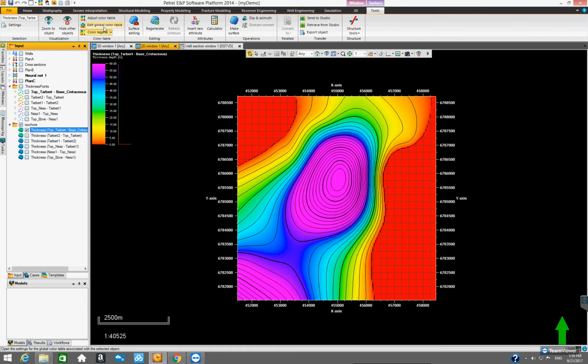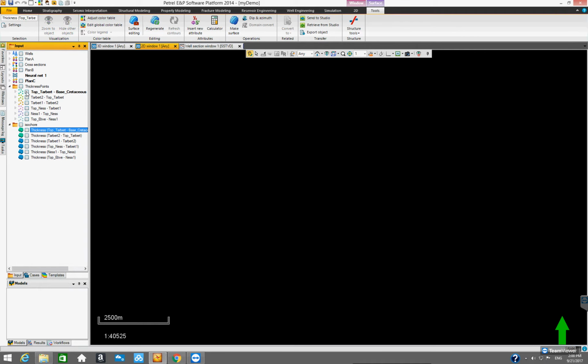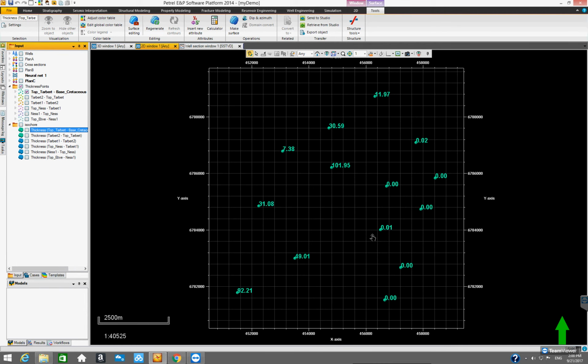These two buttons are kind of useful, right? Adjust the color table allows you to make the color map adapted to the range of the data that you're trying to visualize, right? So if you click on it, it should be automatically adjusted to the data range, right? So if you look at the thickness points, let's disable this one and click on this thing. The thickness points actually go from what? Goes from 0 to like 101.95. It's a huge variation, right?